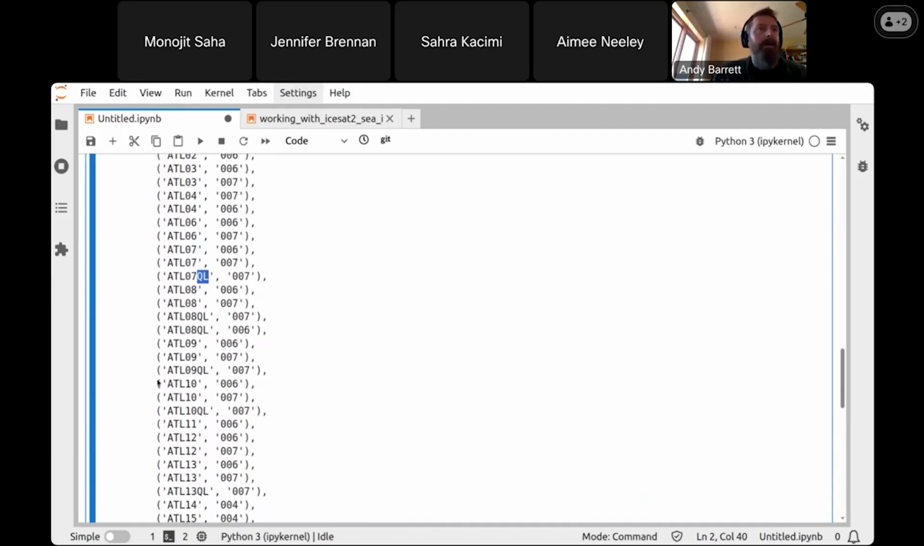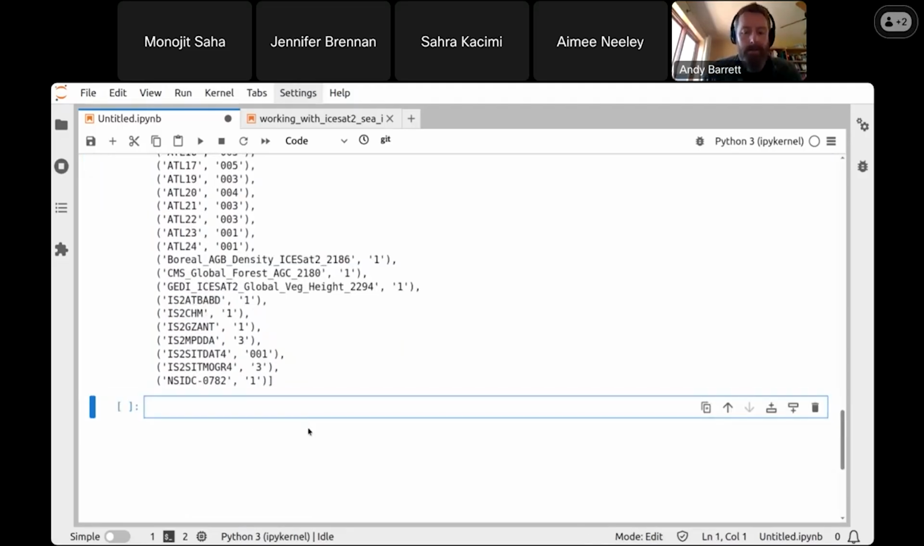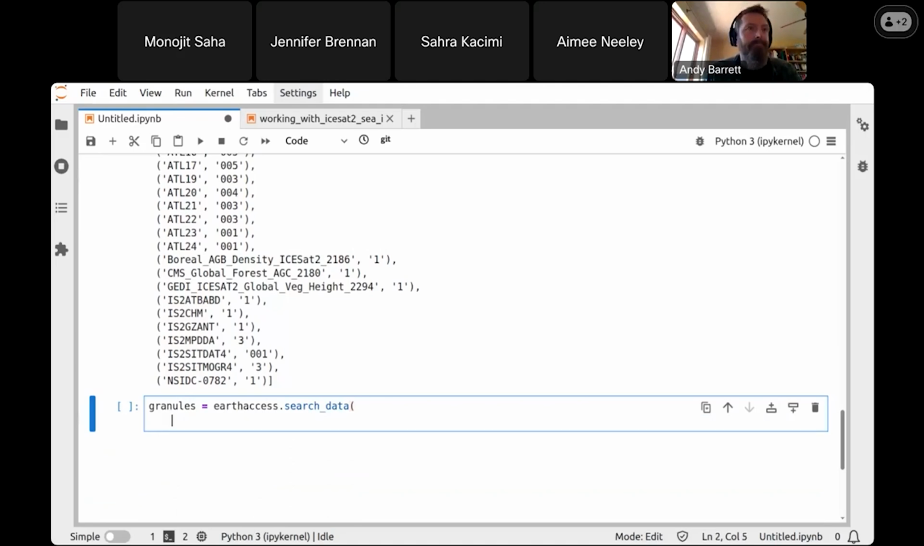So let's try and get some data. Well, again, we just use a very similar pattern to what we did for searching for the data sets. We're going to use search, but this time we're going to use search data. And this is searching for what NASA calls data granules, but you can think of those as the data files. And we want to get the ATL07, and we're going to tell it that we want the short name.